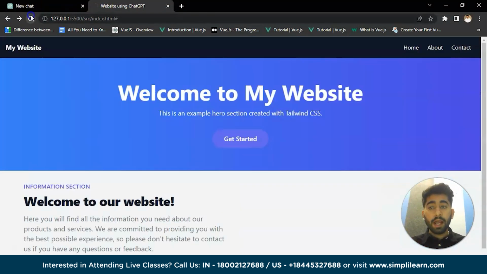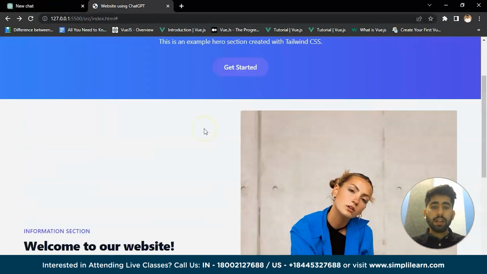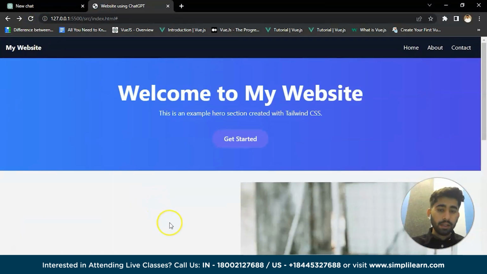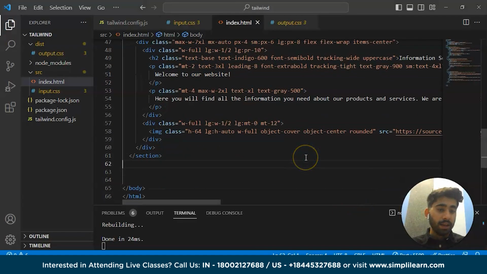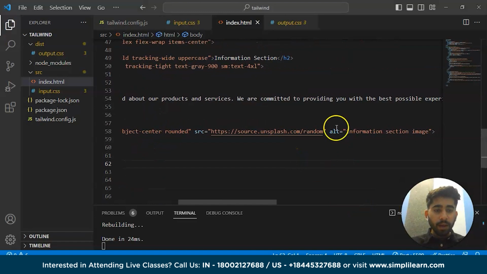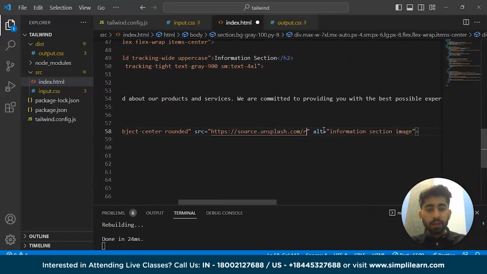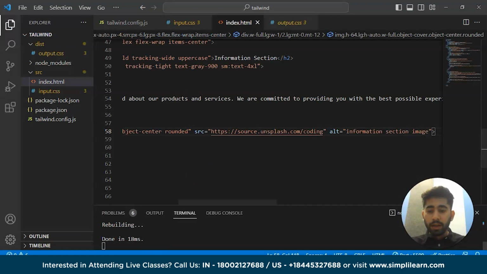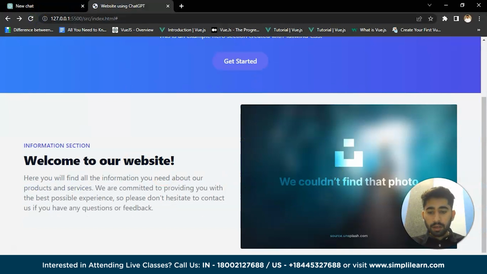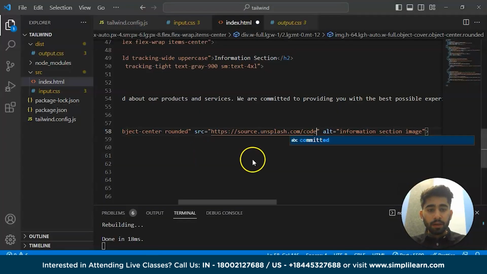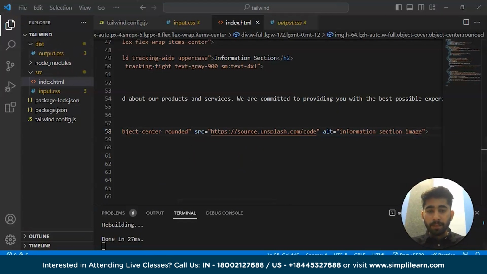Okay, and whenever I refresh this page, the image will change. This is the Unsplash API, how this works. Okay, we can change the images also. This is random. Just right here, coding. Okay, now you will see the images that will come here. Okay, let's see.